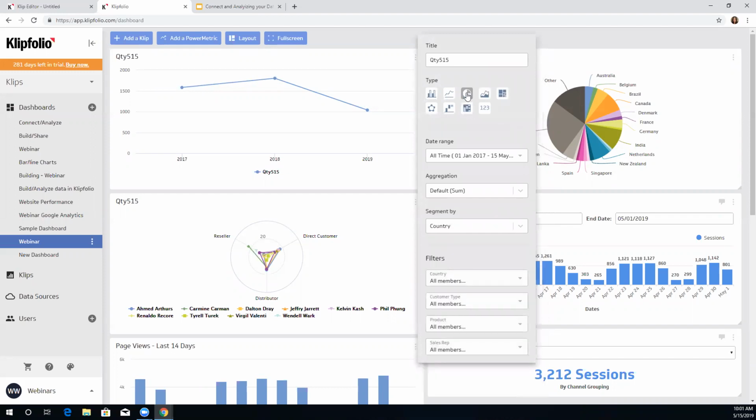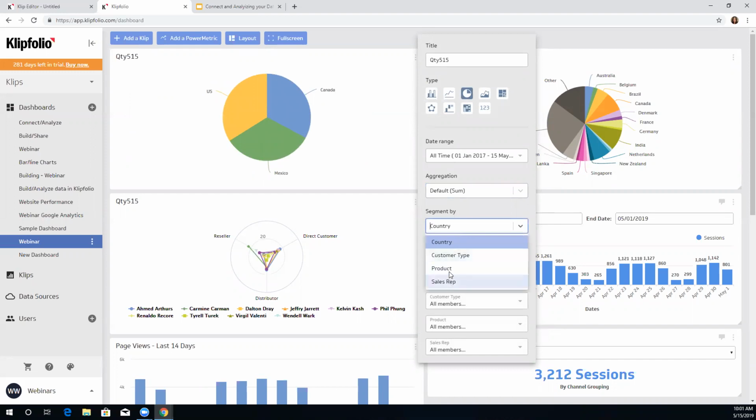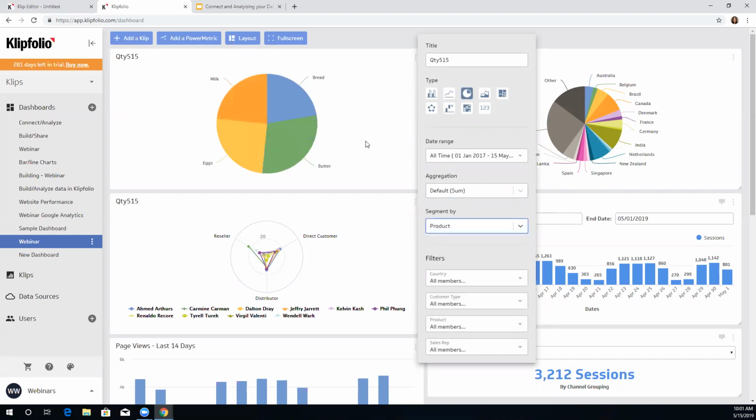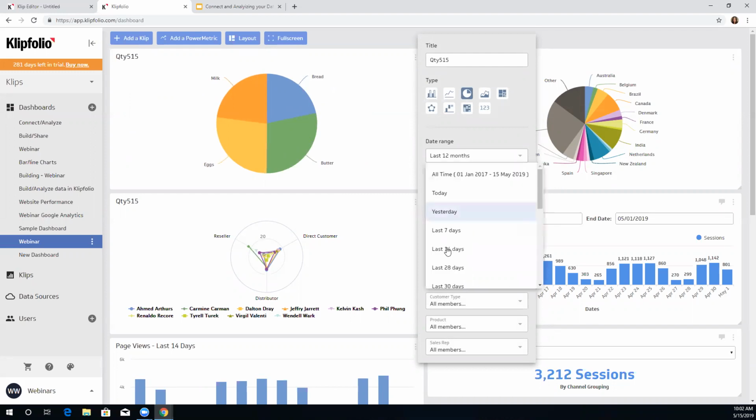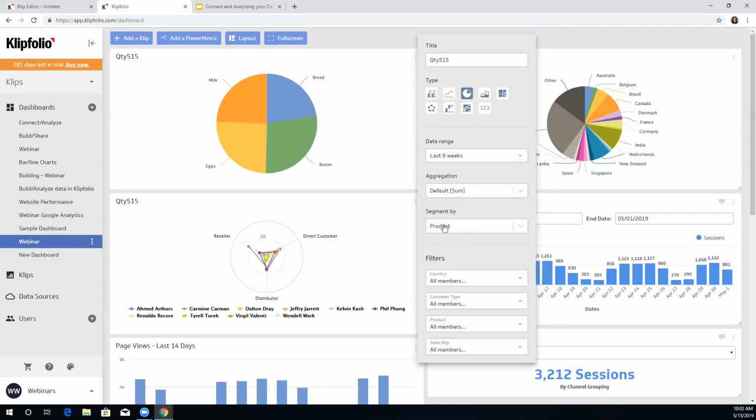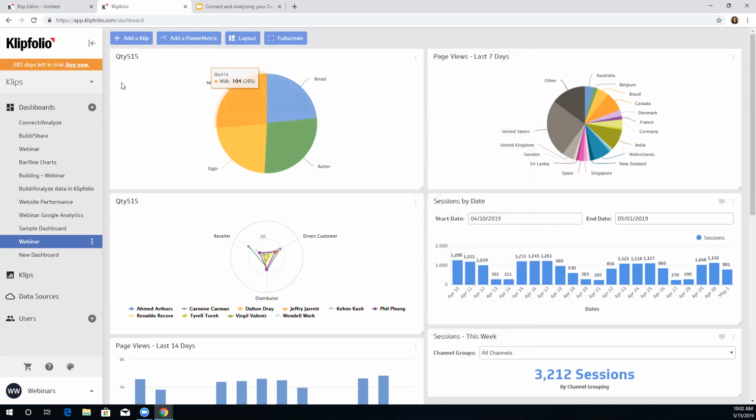I want to see them as a pie. And I want them to change by this, and I want to give them a different time. I want to look at how we did over the last 12 months, or not much difference, say the last 8 weeks, something like that. So you can change what this view represents. These two are telling you two completely different stories, but they are from the same Power Metric.